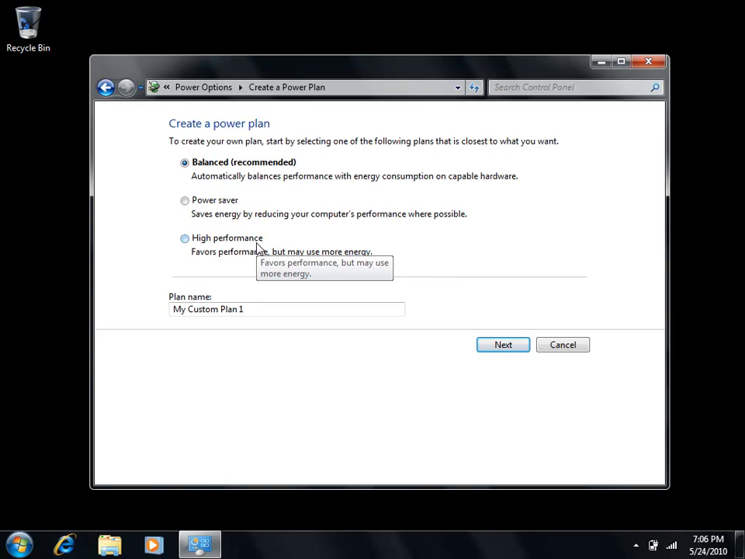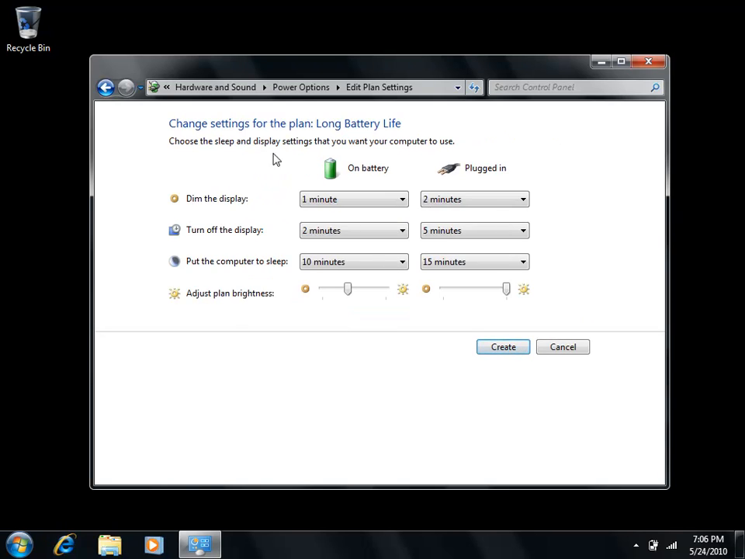So since we'll most likely want to create a plan that maximizes our battery life, I'm going to choose the Power Saver as the template, if you like, for my new plan. We'll need to give it a name. I will call this one Long Battery Life, and we'll click Next. So now we can set the sleep and display options that we want this plan to put into effect. So firstly, we can choose to dim our display, turn off the display, put the computer to sleep, and we can adjust the brightness of our screen.